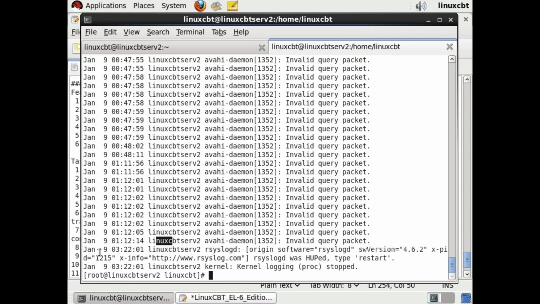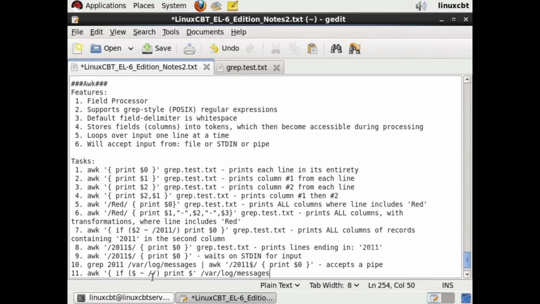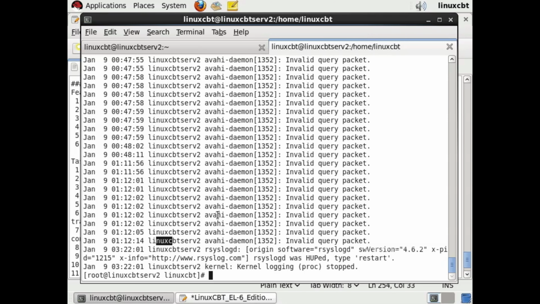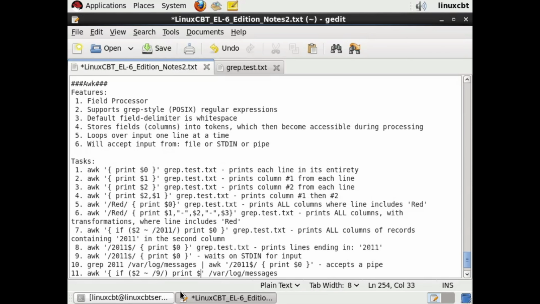Remember, white space is the separator. So if column 2 is equal to 9, then we know we have items from January 9th for this particular log file, since it contains only items from January. And then we want to print columns 3, 4, 5, and 6, so 3 through 6. That should suffice.